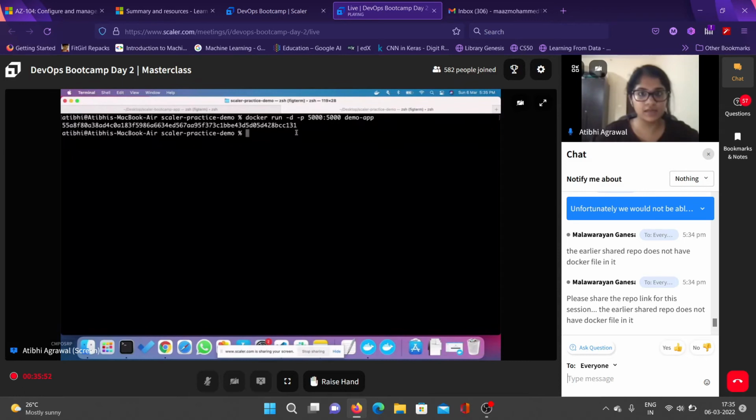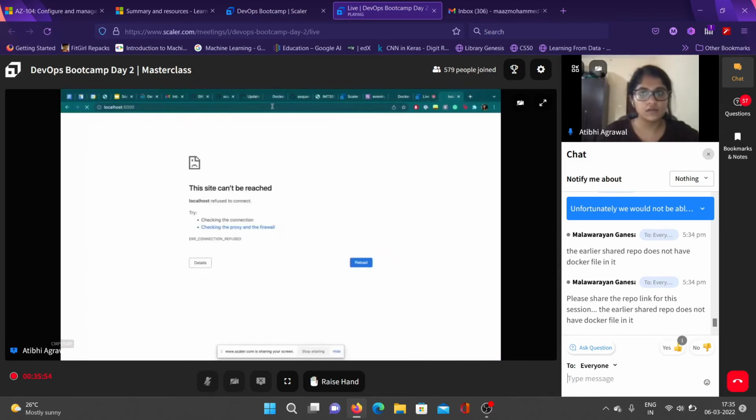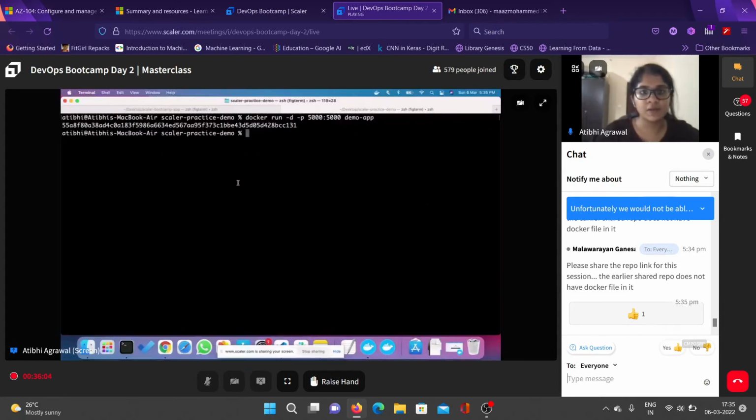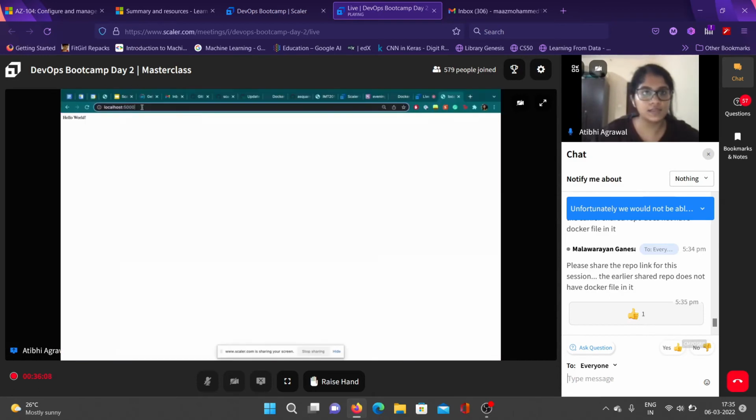As soon as I run this, you can see something. Yeah, you can see that the Docker container is live, and we have hello world here, which is our Flask application. Now let me show you something else as well. Let's go to, let's say, localhost 3000. So this site cannot be reached.